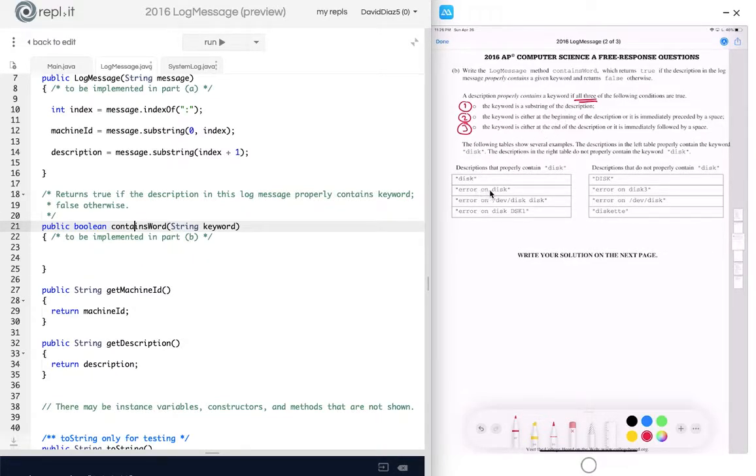In this case, it is part of the keyword. It's not at the beginning, but it is preceded by a space. So it does meet criteria number 2. In criteria number 3, the keyword is at the end of the description. That is correct. And you can go through each one of them, but all four of them do meet the requirement. Now to code it, we just have to go step by step.